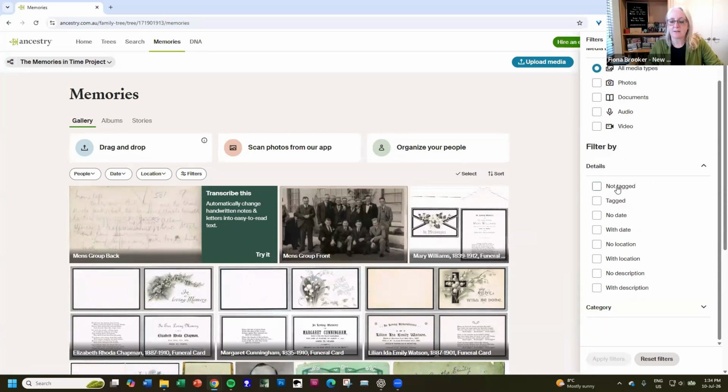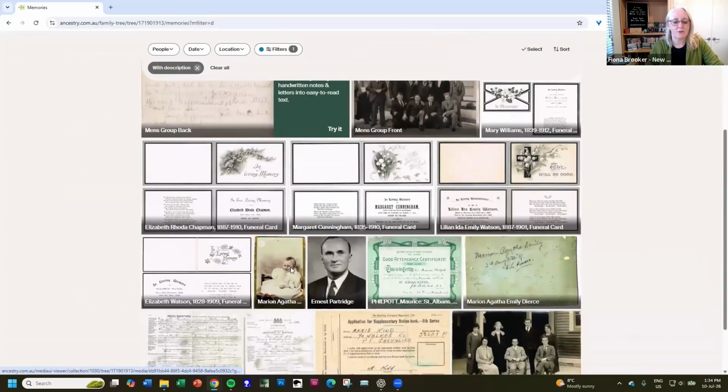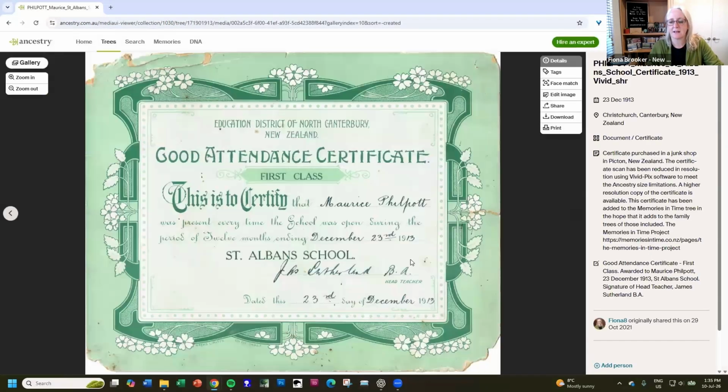I can bring up those other ones of tagged and not tagged, remembering that this is all related to the people in the photos. Date and no date, location, no location. Description and no description are the two that we didn't have a button over here to do. So if I look at things that have a description and apply that filter, most of mine do because of the way I'm doing this. So if I bring up this certificate, for example, which I also found in a secondhand shop, this is the description that I've written. So there's a description and then there's a transcription of the most important information in this certificate. So you can look at that and see what has descriptions and what doesn't have descriptions.